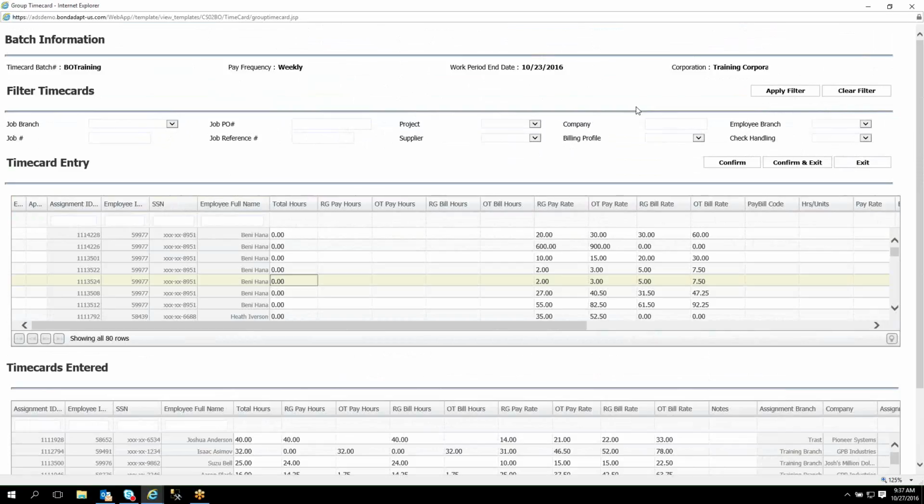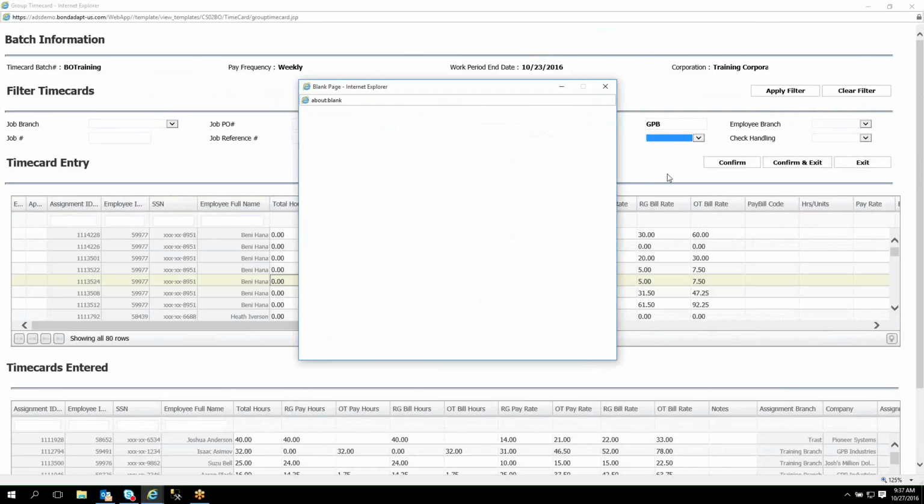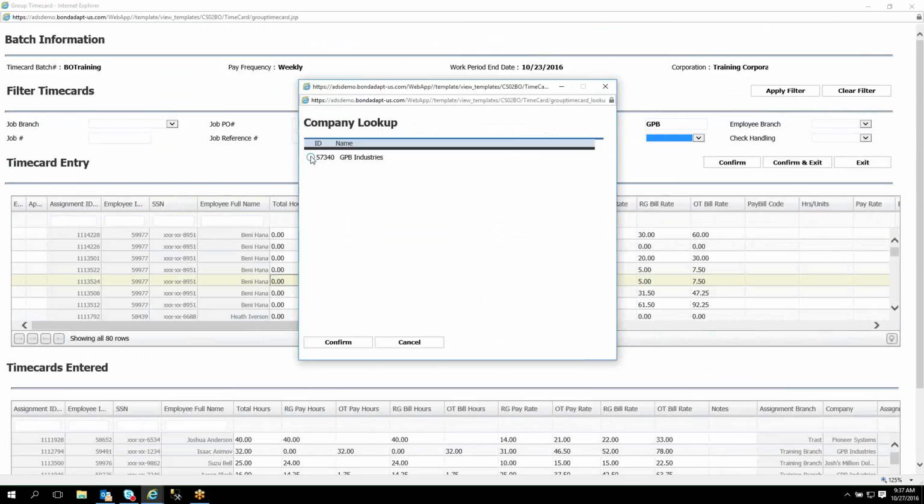Okay, so for instance, I've got company. So why don't we just put in a company in there? I think mine is like GPB, so just type GPB and hit tab out. It should run a query and then look for that client, and then you can select it. And then hit apply filter.